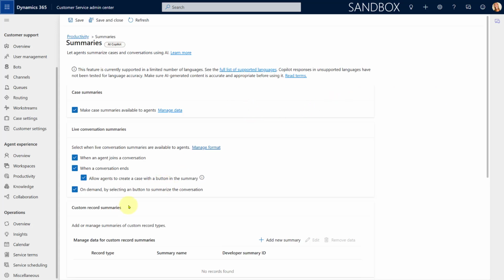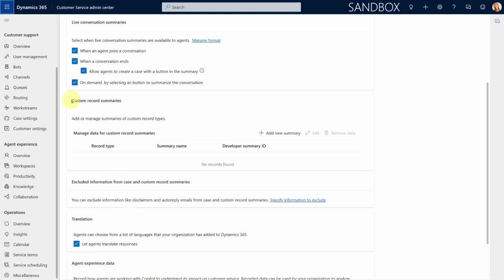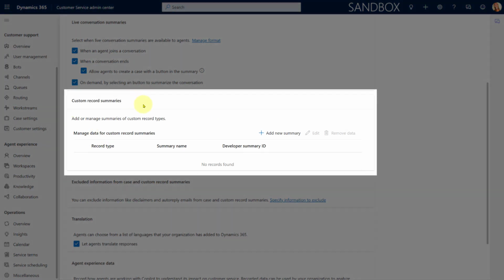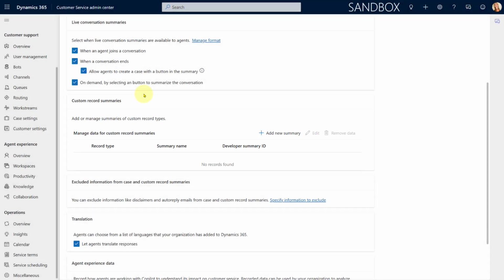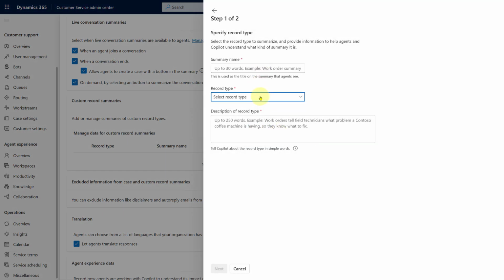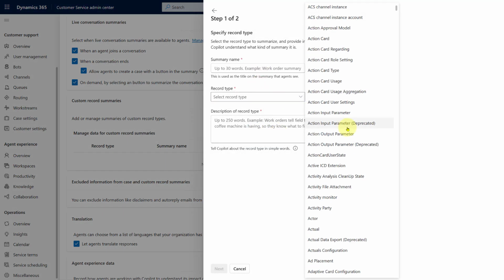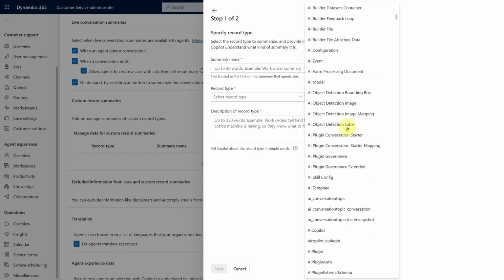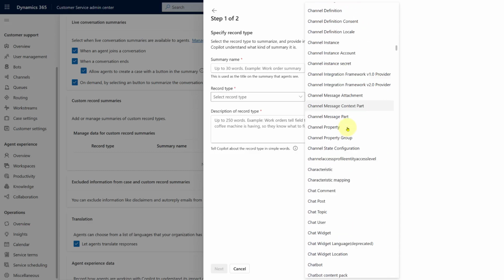Now, again, I really want to set up some custom record summaries, right? Those are the record summaries that are either for system tables that don't have summaries out of the box or for any custom tables that you created yourself. Let's go ahead and add a new summary. I'm going to do the same thing that you saw earlier, so this is going to be for that same table. I'm going to look for the customer assets table.